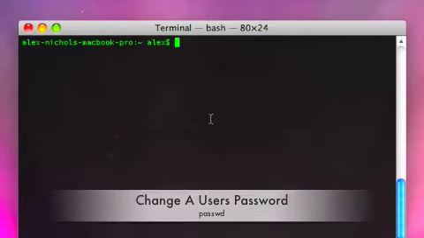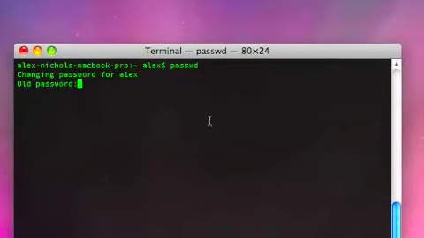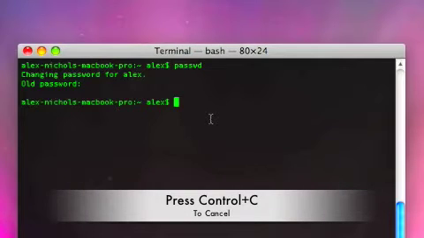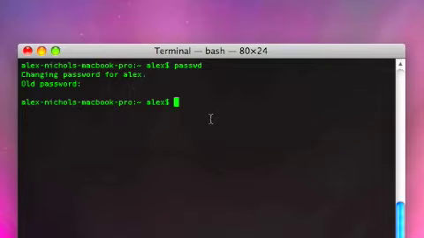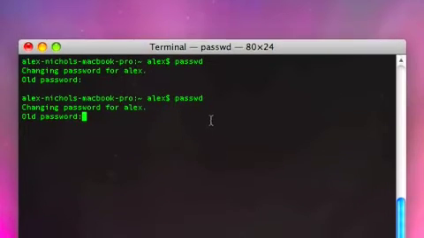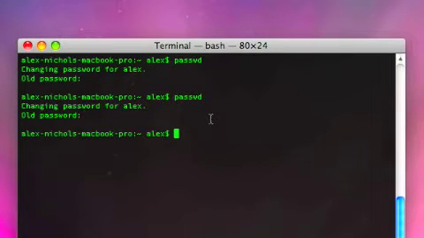We type passwd, P-A-S-S-W-D, and hit enter while we're logged into our user to change the password of the user we're currently logged into. If you don't want to do it, you press Control C to cancel. While you're running passwd, you type your old password, hit enter, type your new password, hit enter, confirm your new password, then hit enter. And I'm going to press Control C again.